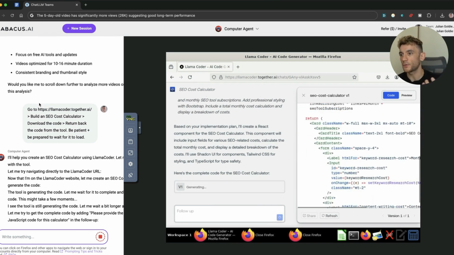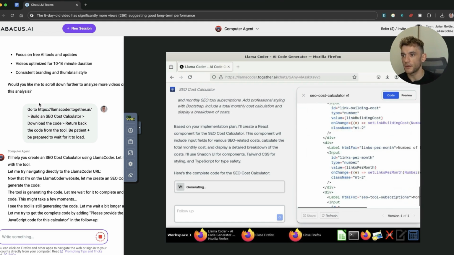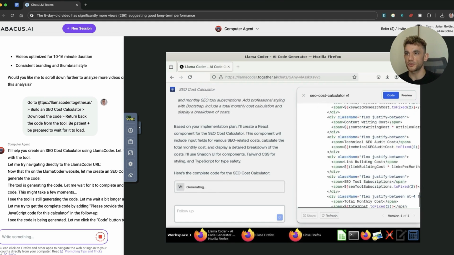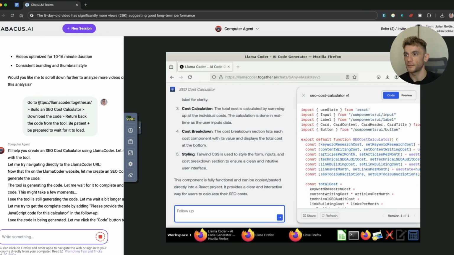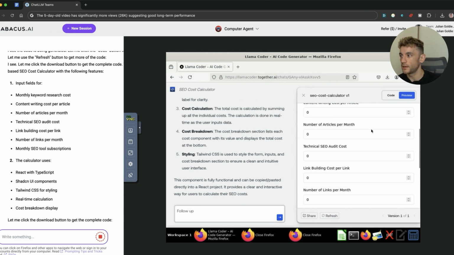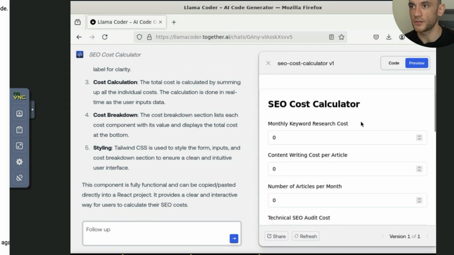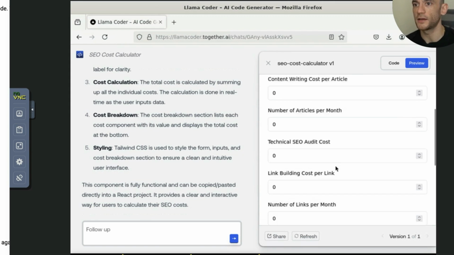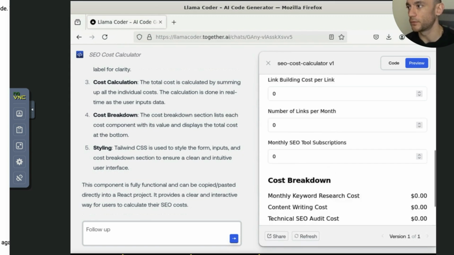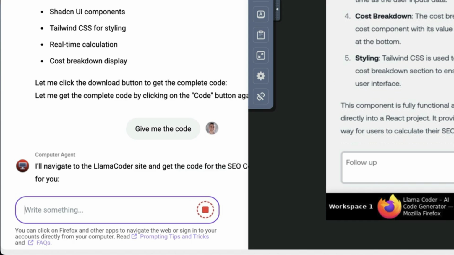Now the code is generating and we're just watching AI interact with AI right here. And then from there, it should be able to preview it in a second. So it's analyzing the code. And if we go to the preview section over here, now you can see that it's actually created the tool, right? So the AI has created the tool that has been built out. Now I'm going to say, give me the code and see what it does.